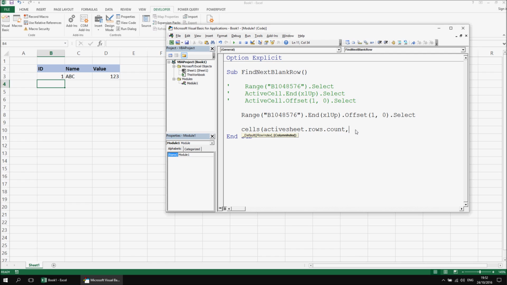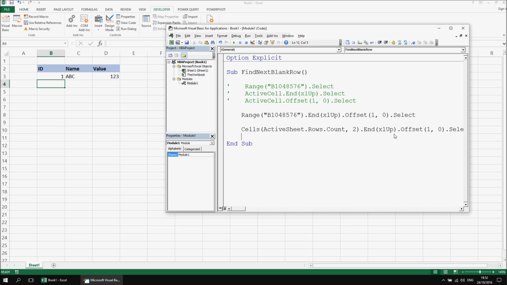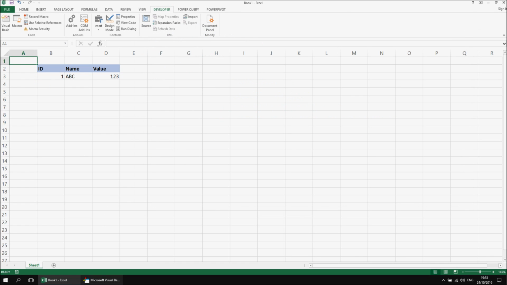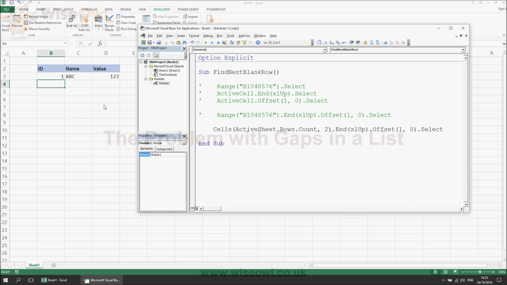The column number that I want to specify here is column number 2, because I know that I'm in column B. And then if I simply, rather than type it all out again, just copy and paste the rest of that line of code, so I End(xlUp), and then offset 1 cell further down, and then finally select that cell. So again, if I comment out that line and make sure that I've selected a different cell in the worksheet just to prove that this does indeed work, and then execute the entire thing, I'll find myself once again in the correct next blank row, and that's either with or without rows of data in the list.